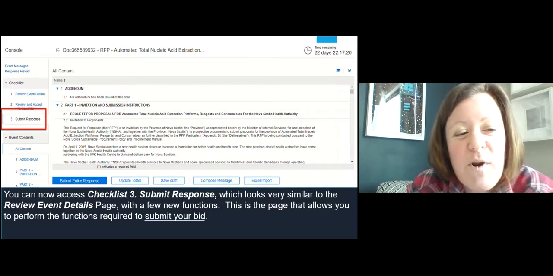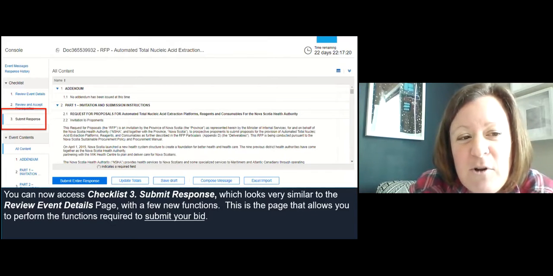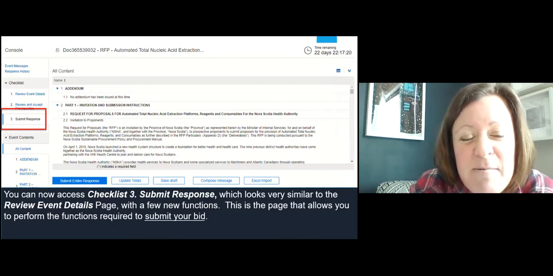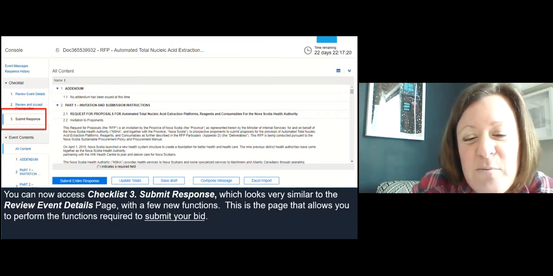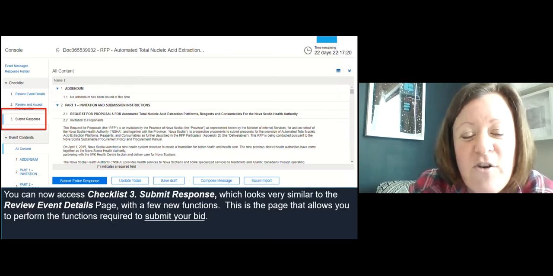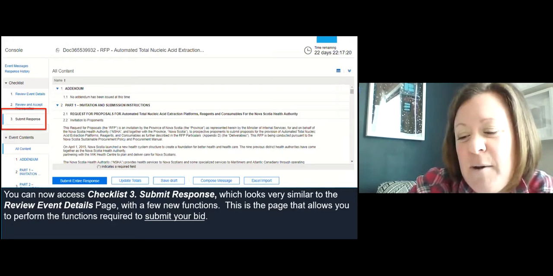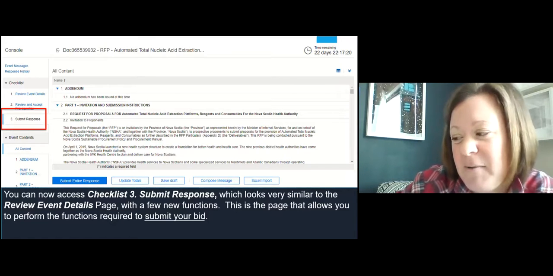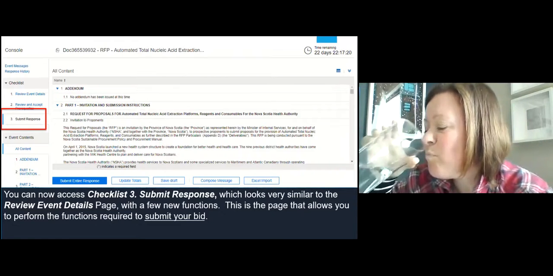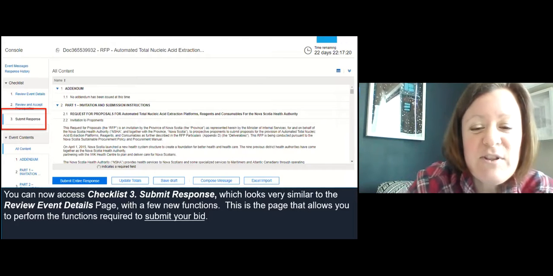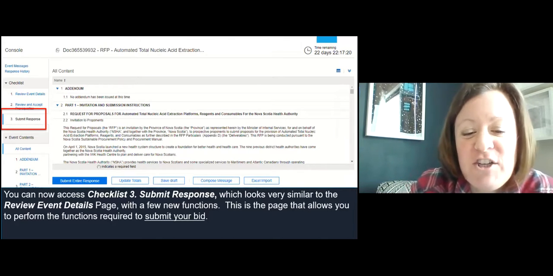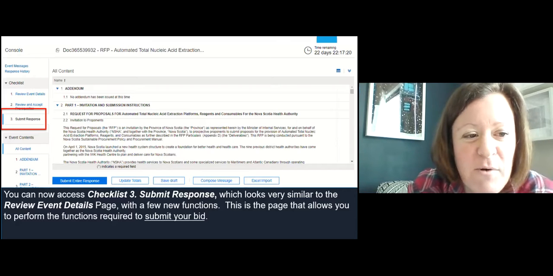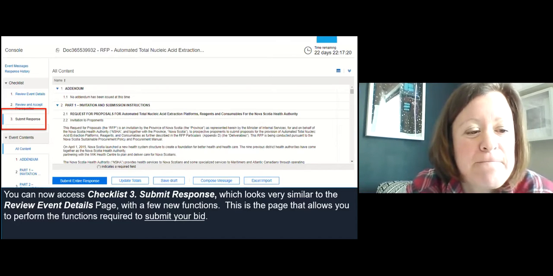When you're in submit response, it's going to look very similar to review event details, checklist item number 1, but there are going to be new functions that will be important for folks if they want to participate, or if they want to see more information about the solicitation document, etc. This page allows you to perform the functions required to submit your bid. So we're in number 3, submit response.